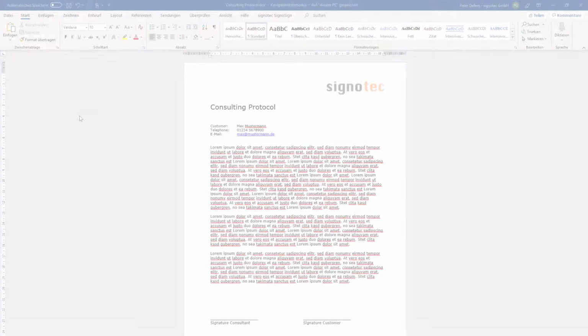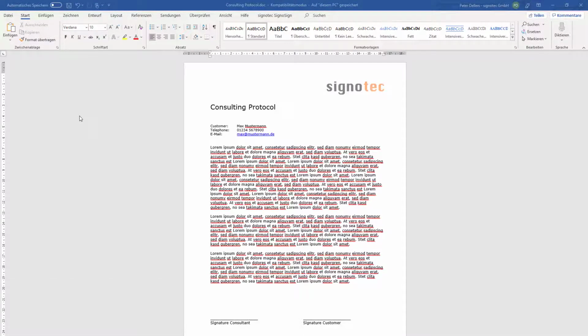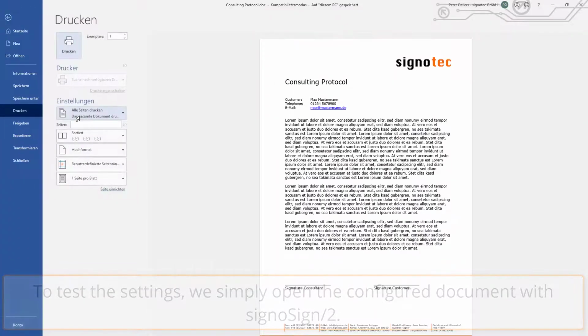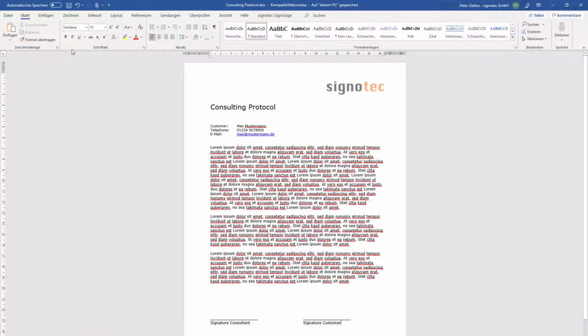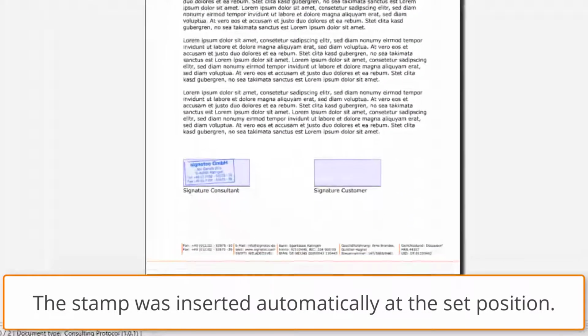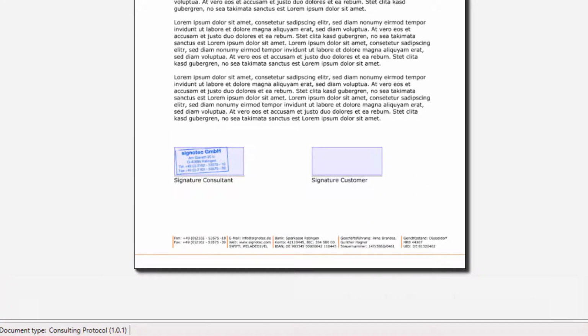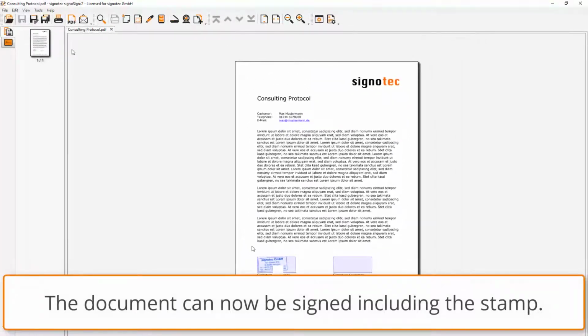Test settings. To test the settings, we simply open the configured document with signoSign 2. The stamp was immediately inserted automatically at the set position. The document can now be signed, including the stamp.